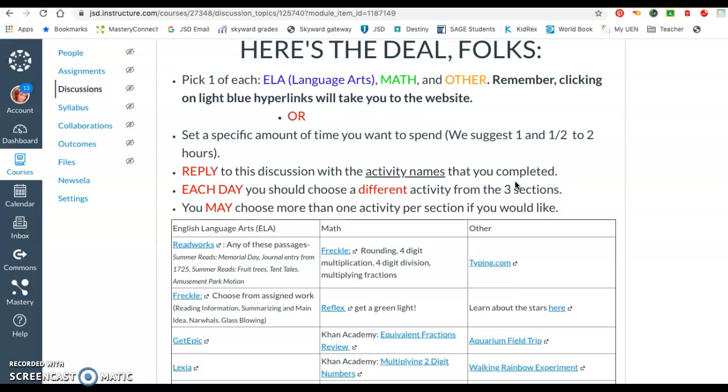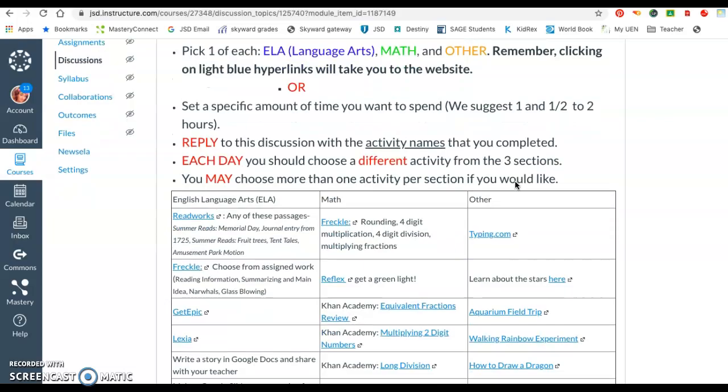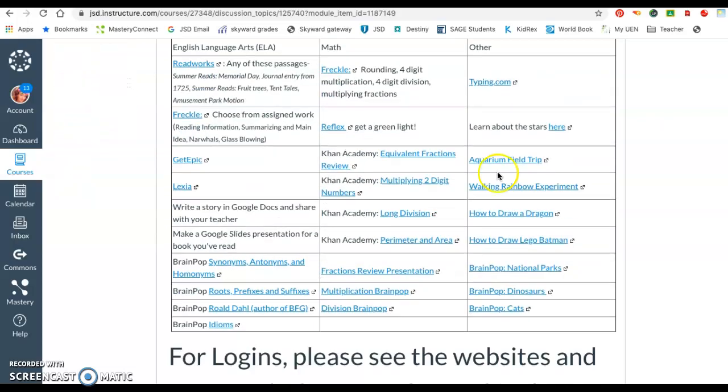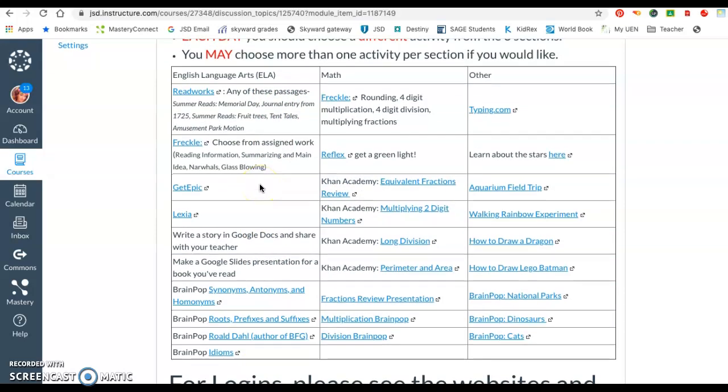Okay, so we're going to walk through how this works. Today you pick one of the language arts ones. You can only do it one time. You cannot do Get Epic every day. You can only do Get Epic one time. So every day you must choose something different from the language arts, something different from math, and something different than the other. So you can only do one of these activities one time, okay?